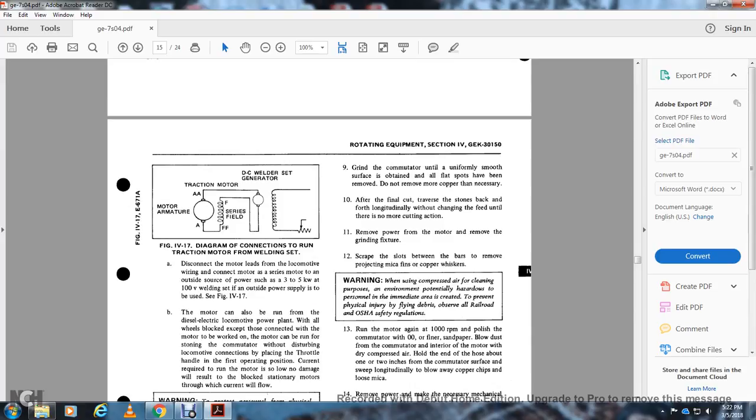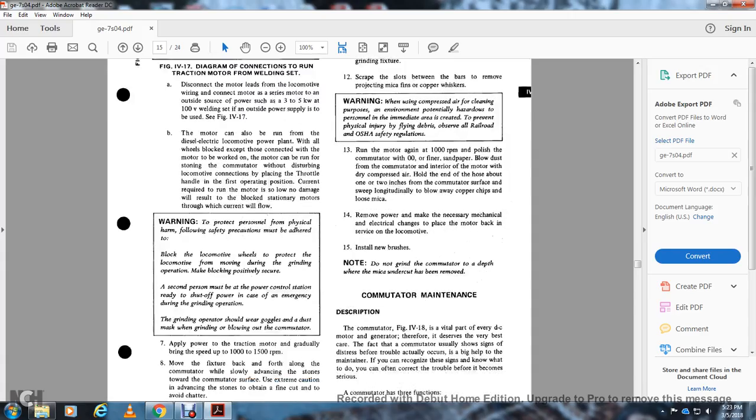You have the motor armature and the traction motor field in series, F F, A A, F F, with the armature connected to a DC welder generator set. Disconnect the motor leads from the locomotive wiring and connect the motor in series with the outside power set, rated 3 to 5 kilowatts at 100 volts, a welding set. If an outside power set is used, supply it as shown in figure 417.